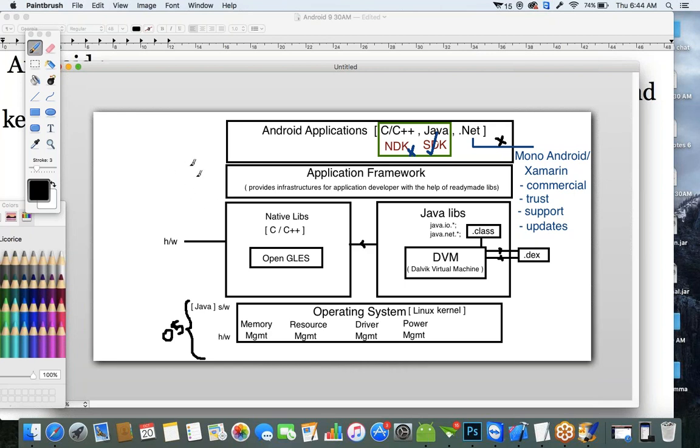Next, the application framework and libraries part and your DVM is called a middleware. By default with Android, you will get some built-in apps. Okay, this is the definition and architecture of Android.